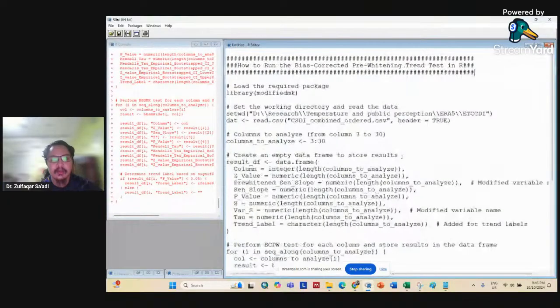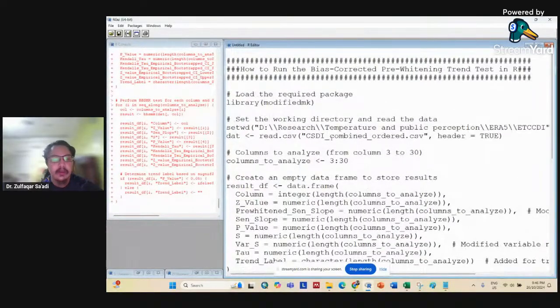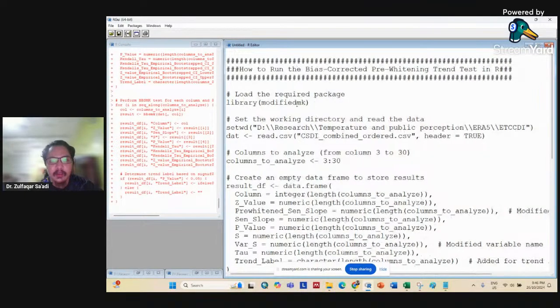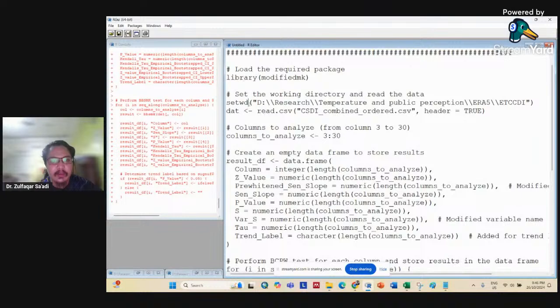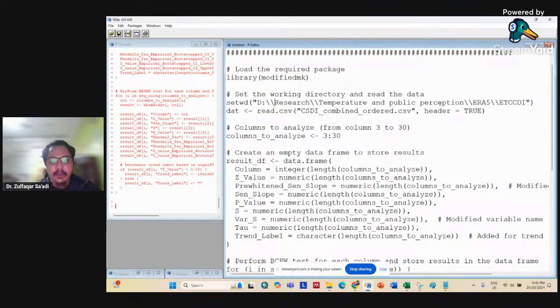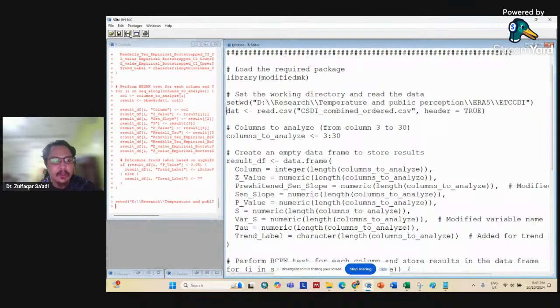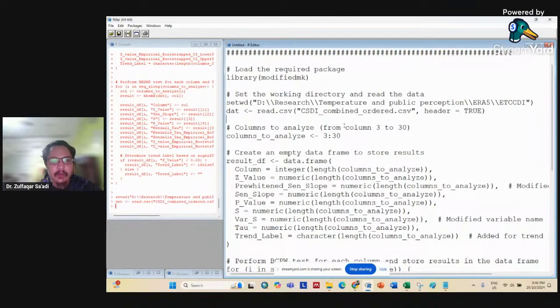So let's run this code. This is how we run the BCPW trend test. First, you need to install the library modifiedmk, and then you read your dataset. Your dataset is in the working directory. So this is our working directory, and our data will be CSDI combined order.